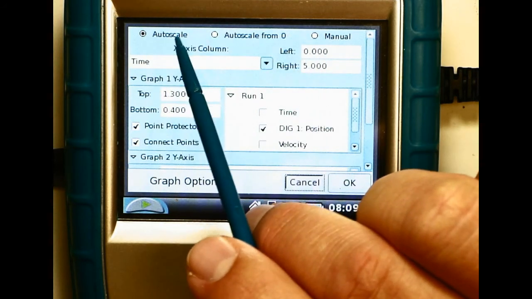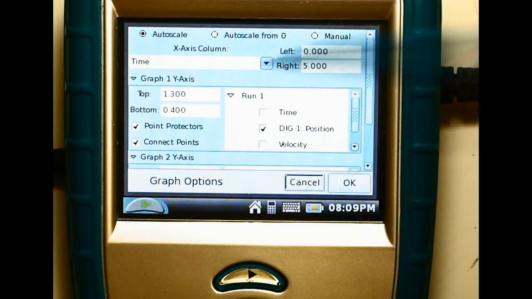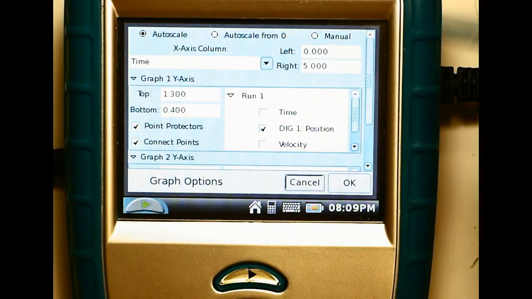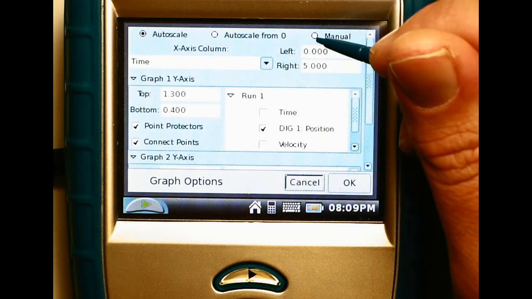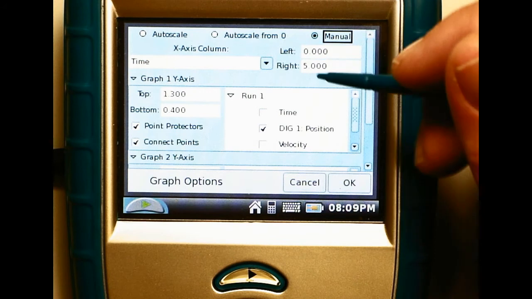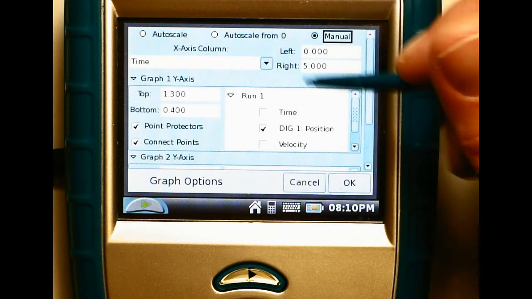Auto scale will tell the LabQuest to do most of the dirty work by itself. This is probably where you want to stay. However, if you want to look at a particular part of the graph, you can also set this to manual, which allows you to use all these options to pick what's going on.